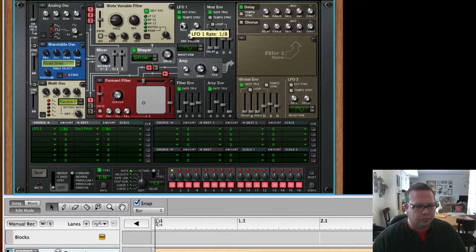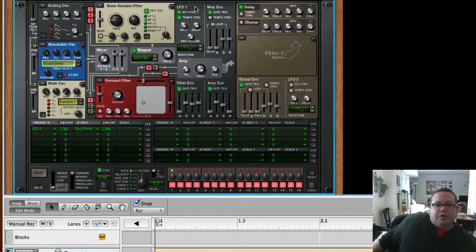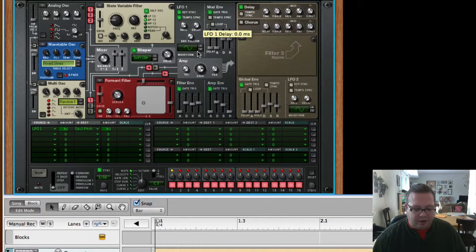Now delay simply means how many milliseconds you want this LFO to turn on. So you can have it so it turns on after the initial attack. Okay, so if you set it really high, you're not going to hear anything because this is sort of a groove with a short note value. So if you were actually holding a chord out, you could have this LFO kick in a little bit after the chord was holding. So see how that works. All right. So I'm not going to have any delay on this.